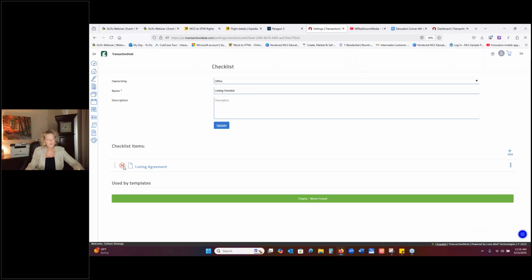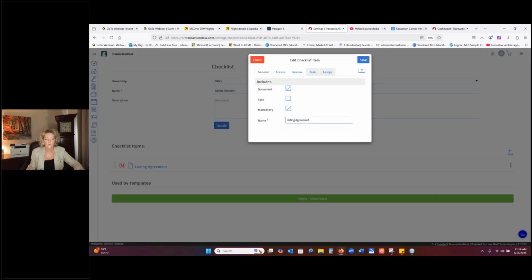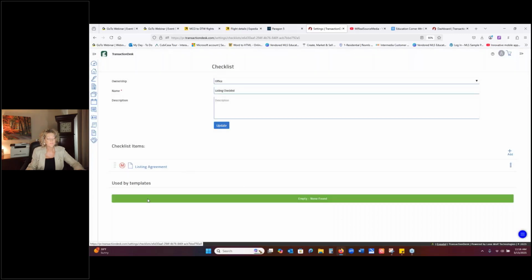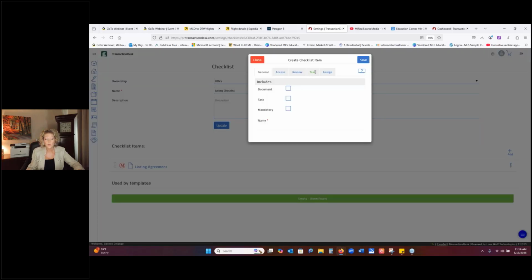Now what you see right here is this mandatory document is the listing agreement, and they are going to have to attach that listing agreement to that placeholder so that someone in your staff can actually review it. So it tells them the listing agreement is in fact mandatory. Over here, if you make a mistake, again, you can delete it, you can go back, you can edit it. So for the sake of time, because I know I only have a couple of minutes left, you can go in and you can add in required steps, required tasks, or even required documents.